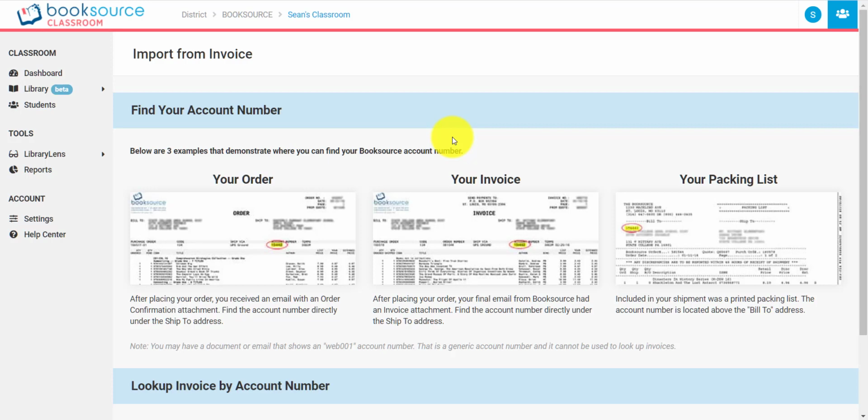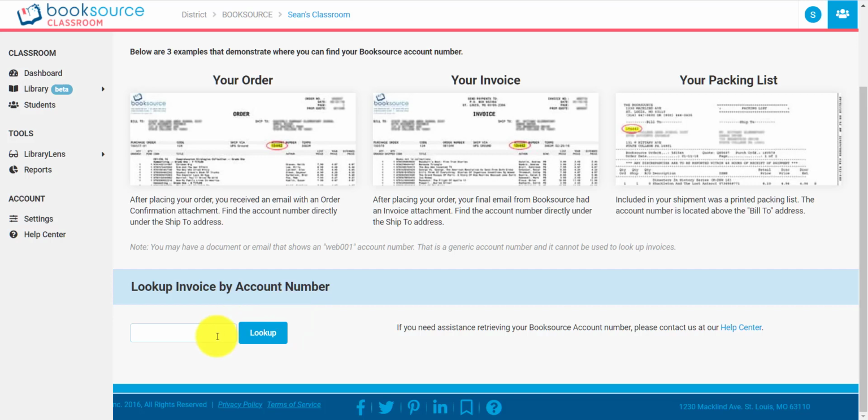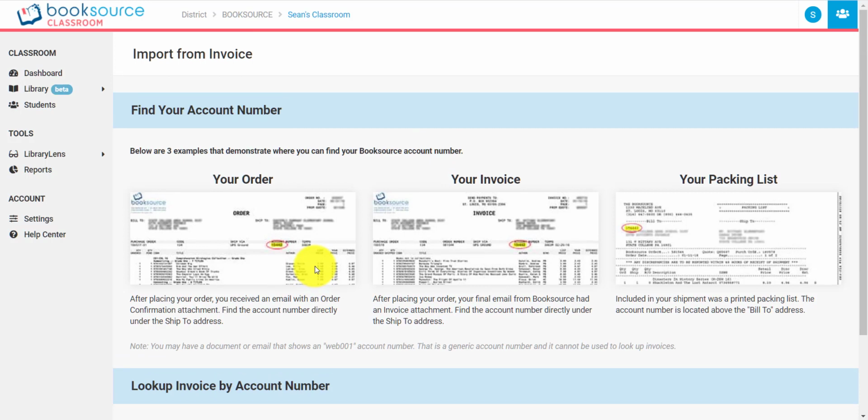But if you do, there's a few different ways that you can get your account number. We actually show you here. You can blow these pictures up and see in detail where that's at. And then you can actually input that account number. After you do that, it's actually going to show you all of the orders that account has had. And you can click on each order and see all the books that are in there. You can check which ones you want to import. You can import all of them. All sorts of different options, and you can actually use that to get all the books into your library.